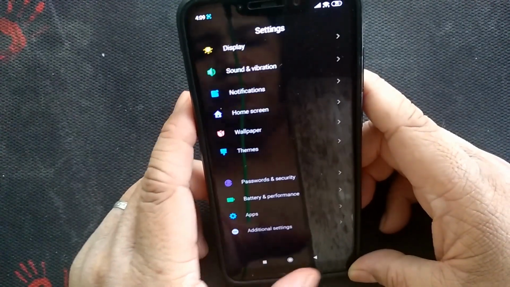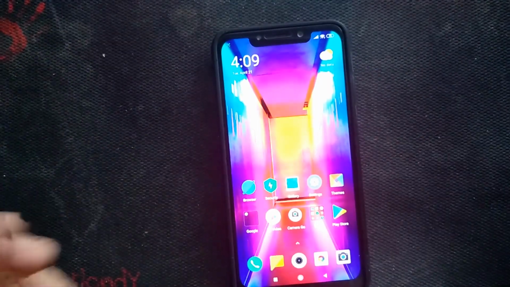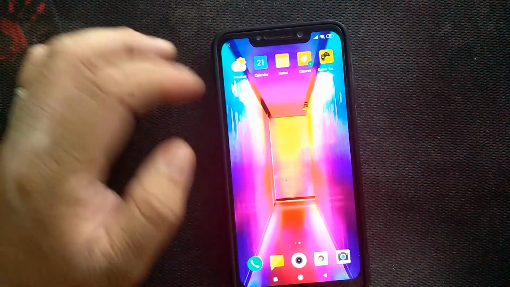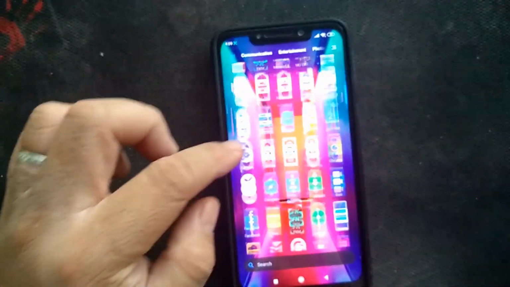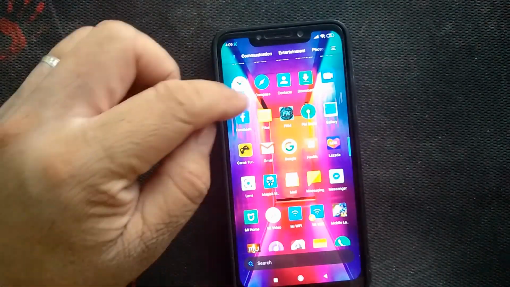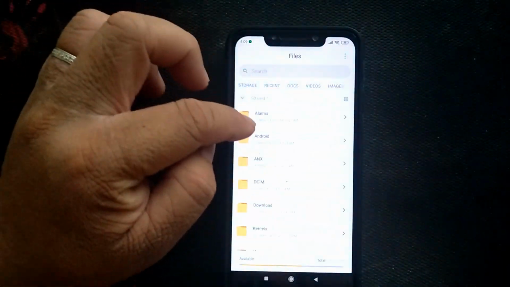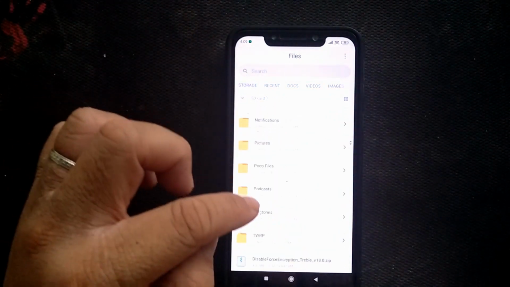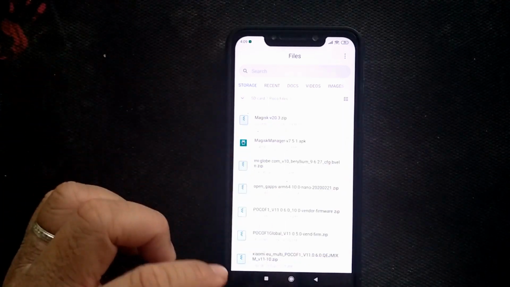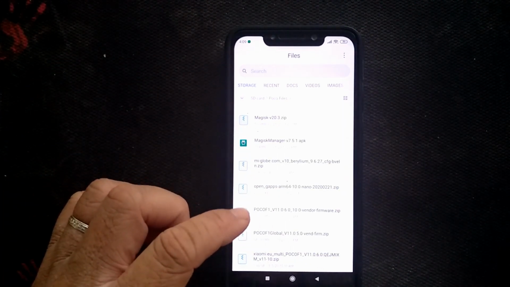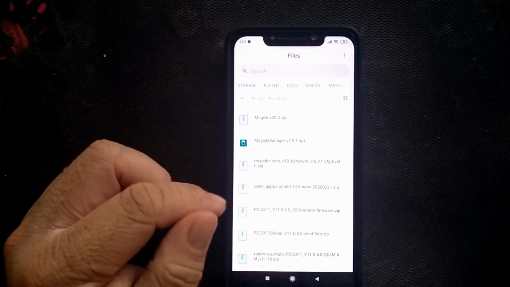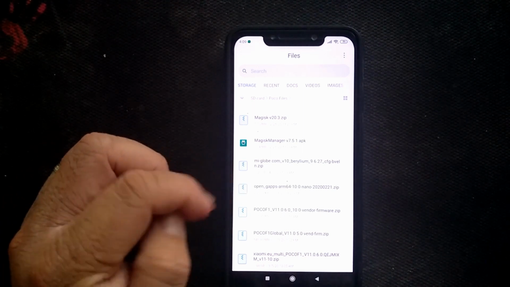Once that's done, you will need to have actually 4 files. The custom ROM of your choice. For me, I will be using Mi-Globe ROM, which is based on 9.6.27. Let me just double check that real quick here. Okay, so I will be using, yep, it's version 9.6.27. This is based on Mi-Globe ROM.